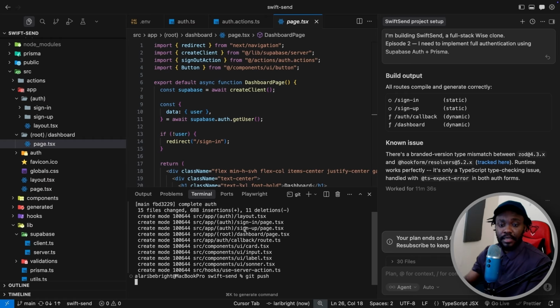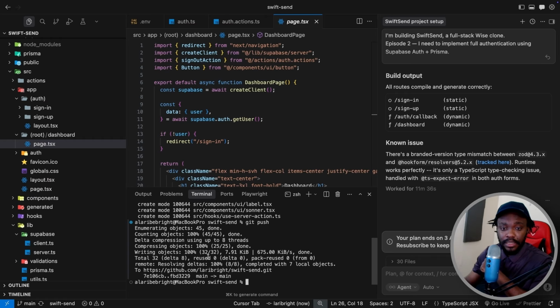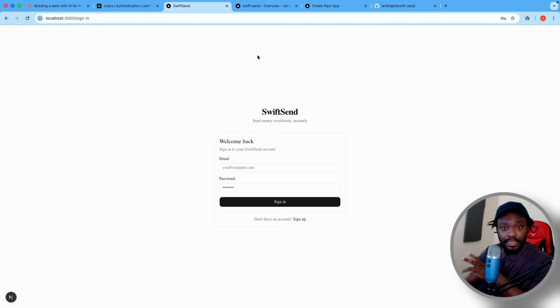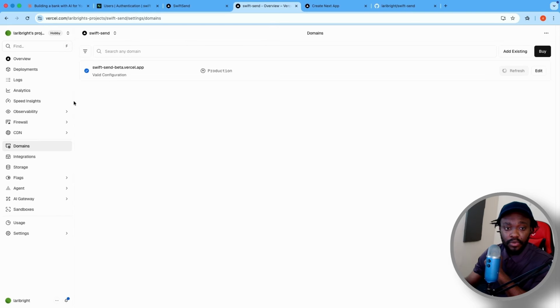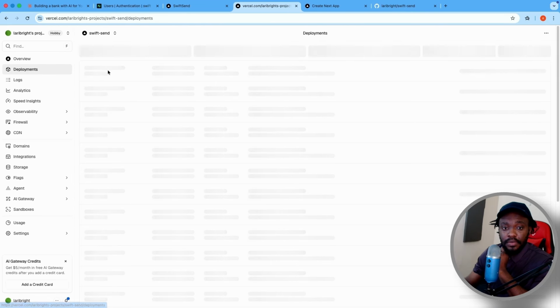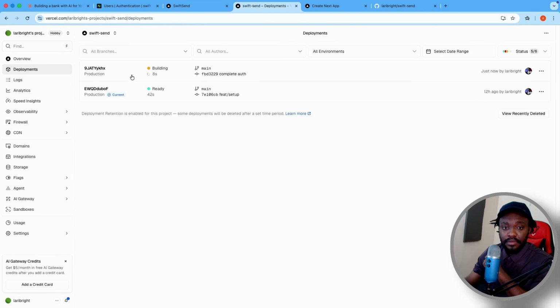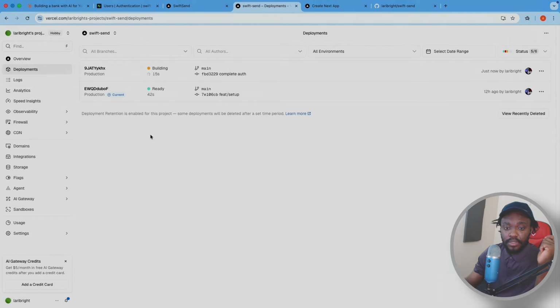This is going to trigger the Vercel build, and we can confirm this if we come over to the Vercel dashboard, and over in the Vercel dashboard, come over to deployments. You would see a new deployment has been triggered 9 seconds ago. Cool. We have been able to successfully build the authentication part of this project.